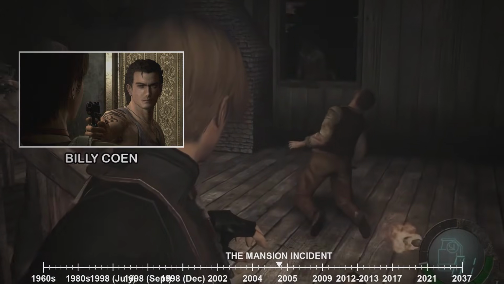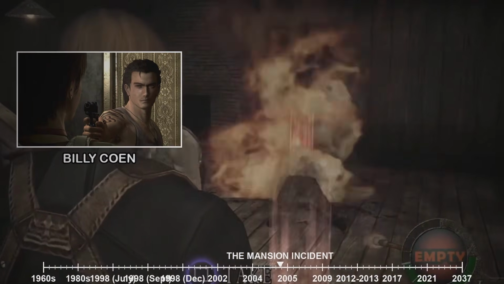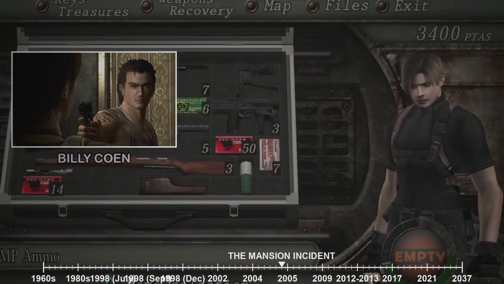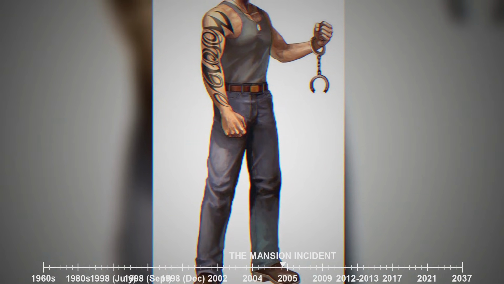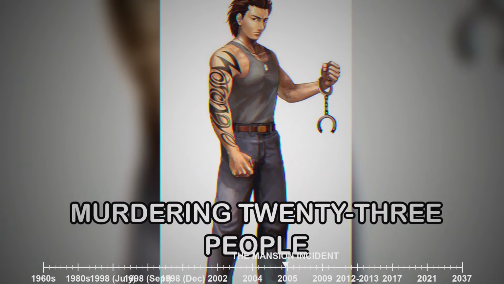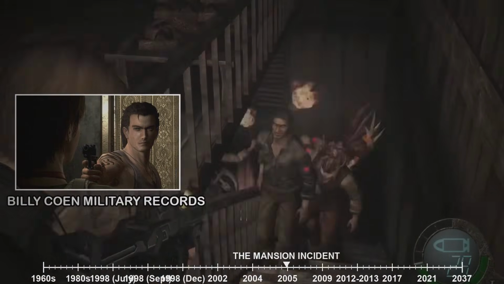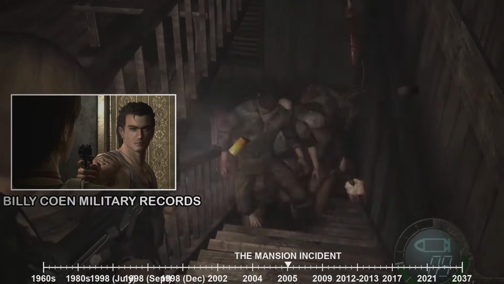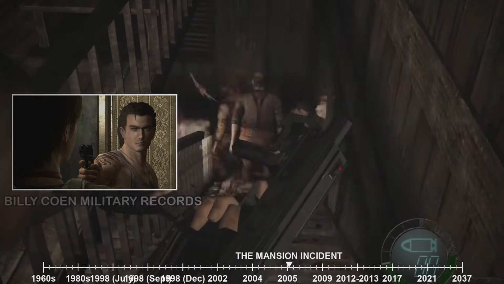Billy Cohen, a 26-year-old former second lieutenant in the United States Marine Corps, had been the prisoner being transported in the overturned vehicle. According to military records, Billy had been convicted of murdering 23 people during a mission in Africa and had been sentenced to death by firing squad. He was being transported to face execution when the vehicle crashed. Billy was armed, dangerous, and by all official accounts, a mass murderer.